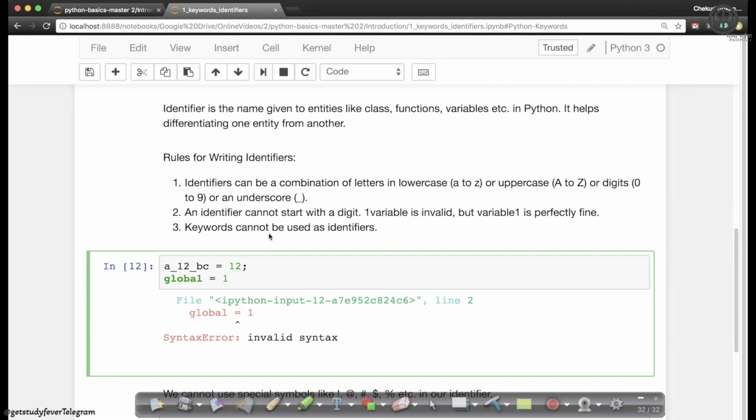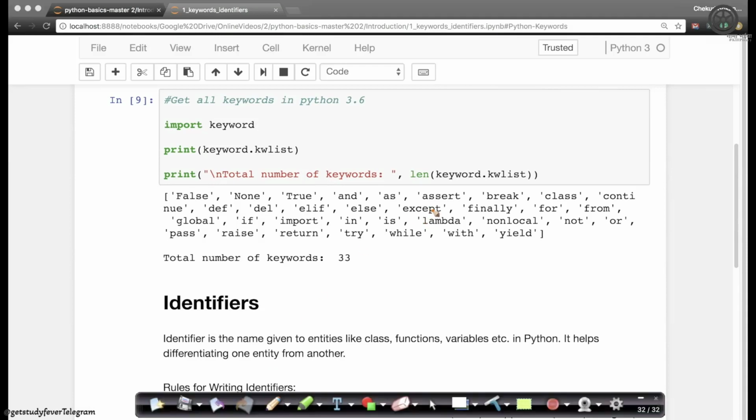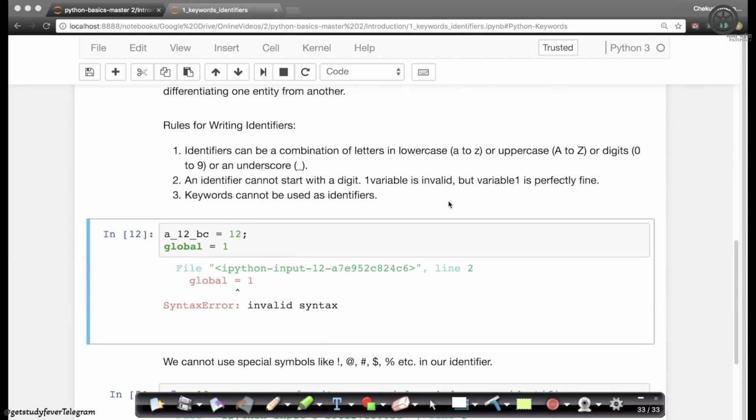Similarly, you can't use keywords as identifiers. If you go up and notice here, we do have global. Global is a keyword, right? So you can't use keywords as variable names. That's the third rule of writing identifiers. So for example, whenever I write global = 1, what did I write here? I tried to give a variable name as global and assign it a value of 1. It says this is invalid syntax, right? The rules are simple, okay? You can use small a to z, capital A to Z, digits or underscore. You can't start it with a digit, right? And keywords cannot be used as identifiers. Very simple rules, nothing very fancy there, right?